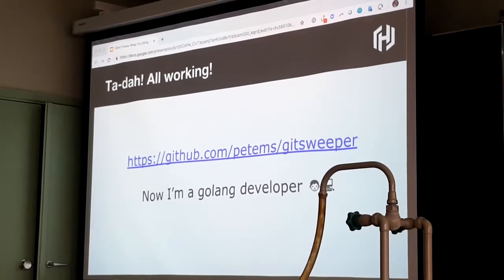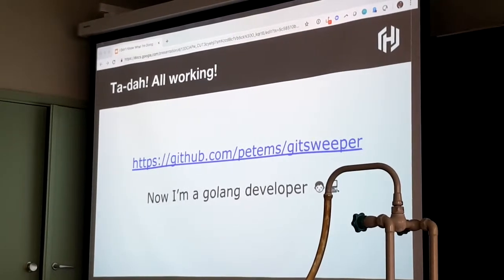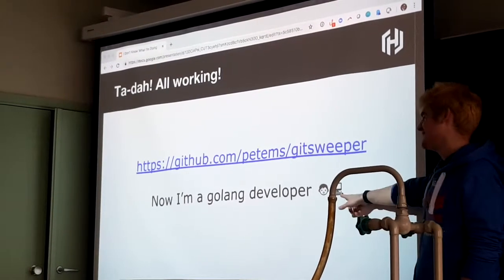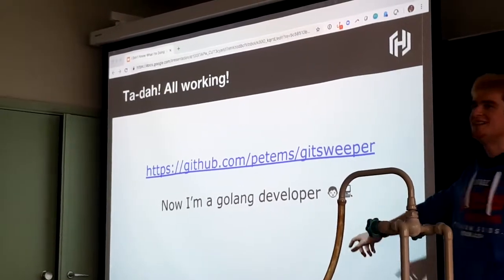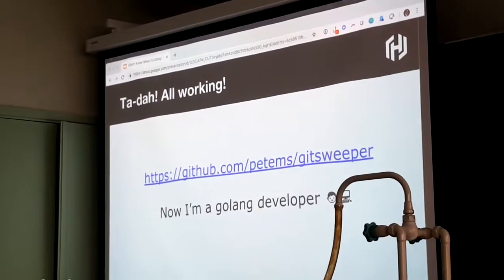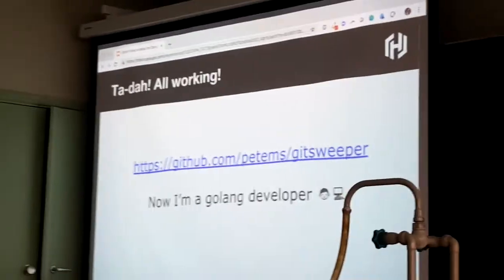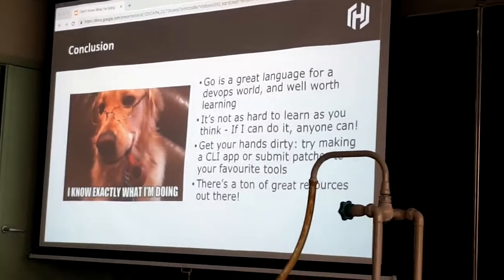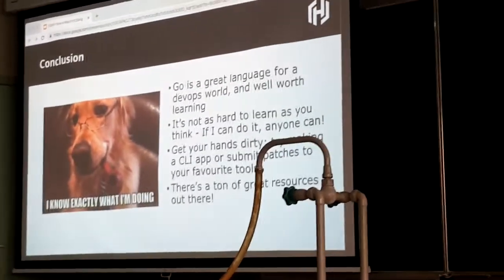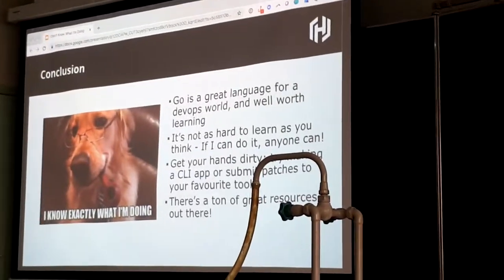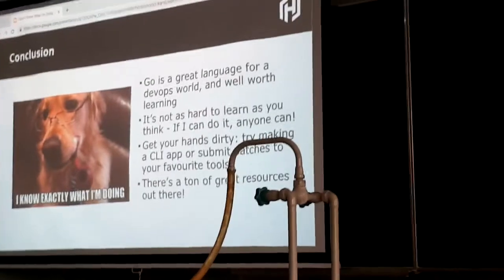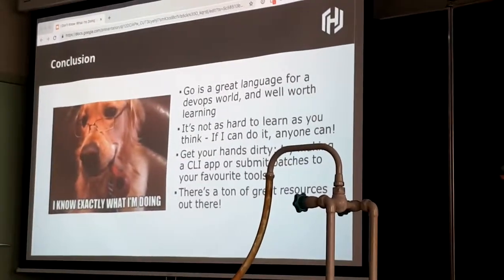Oh, the fun of Unicode emojis. That is known as the male technologist. Depending on the emoji support you've got on your system, it will show or not. But that's the little guy with his little laptop. And yeah, so we moved from not knowing what he's doing, to knowing exactly what I'm doing. So in conclusion, just a quick run through Go.